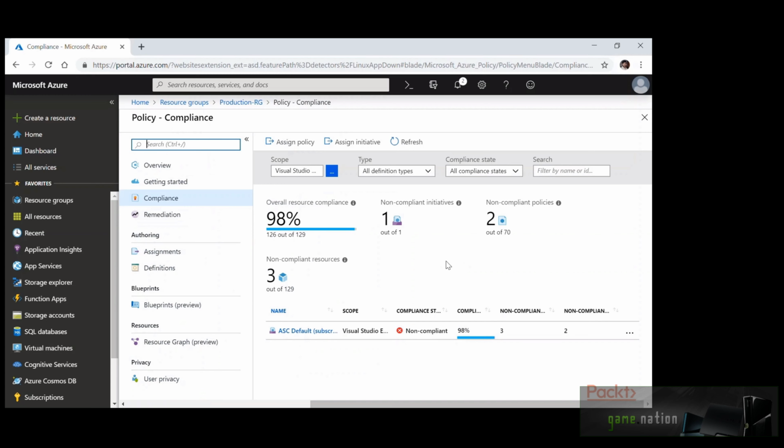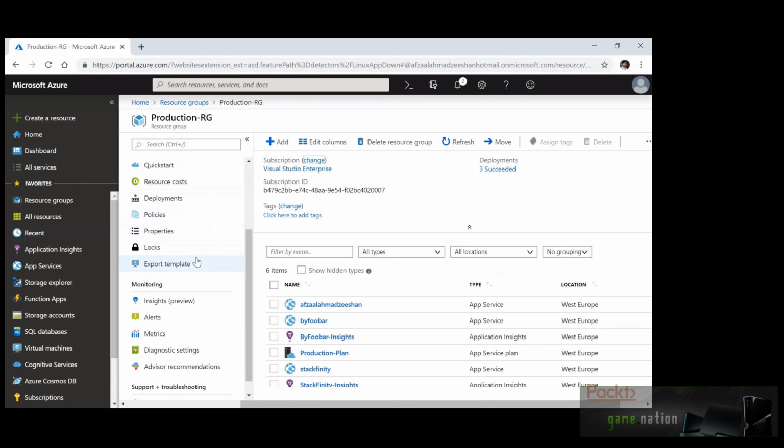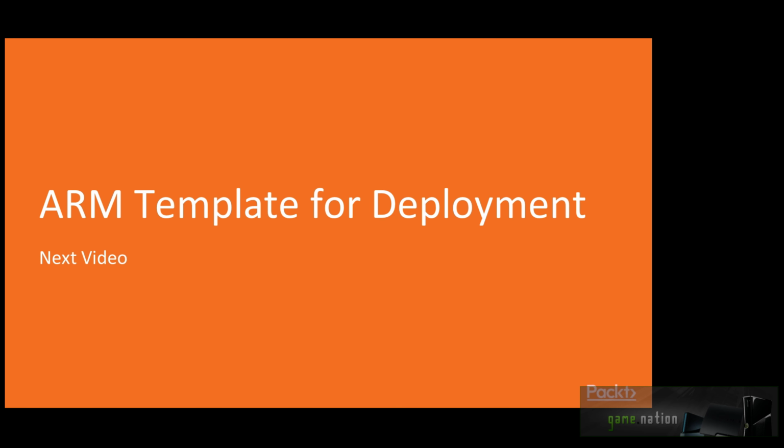We can also go ahead and take a look at the policies that have been enforced on this resource group, and we can also explore the template that this resource group actually has, which is the ARM template, which we will be covering in the later parts of this section. But first, let's go ahead and create a new template deployment.